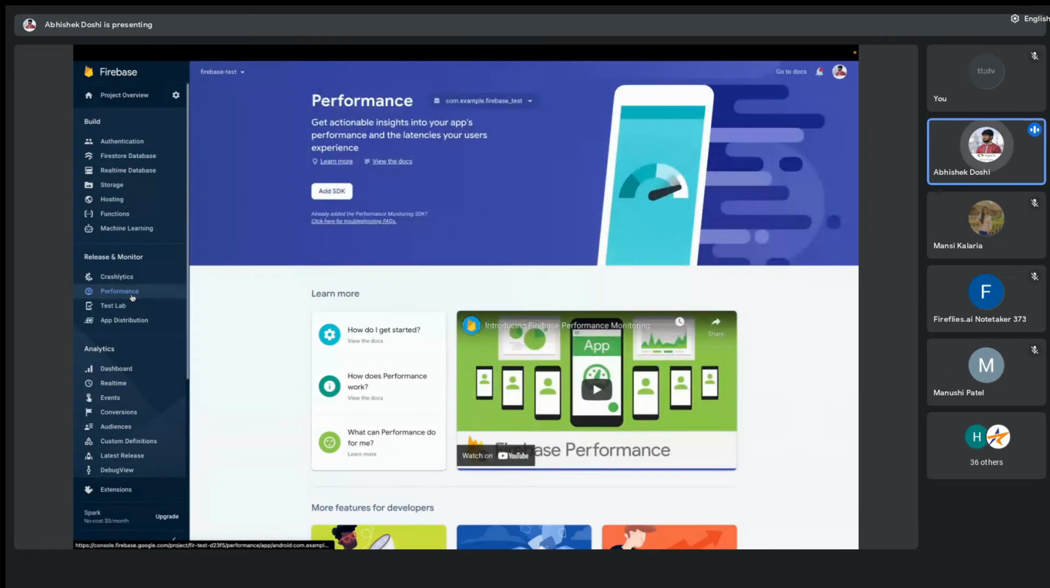Basically, performance is a functionality that provides a complete report on how your app is working, how many crashes we have, how many users we have, basically all the performance related reports that we have for any application, we would be able to get from the performance part.